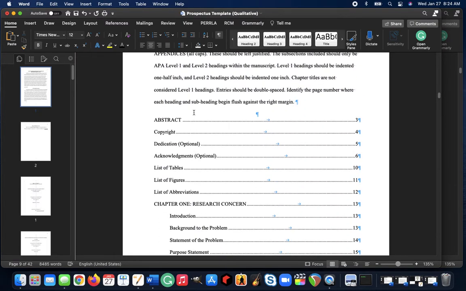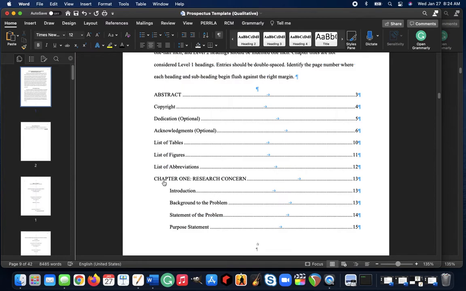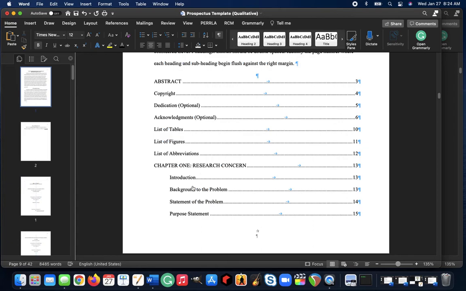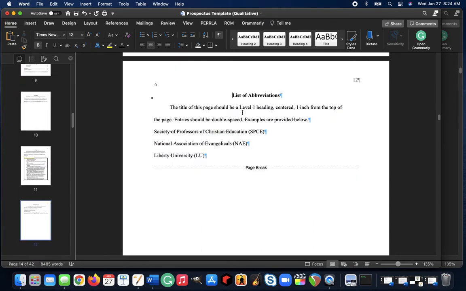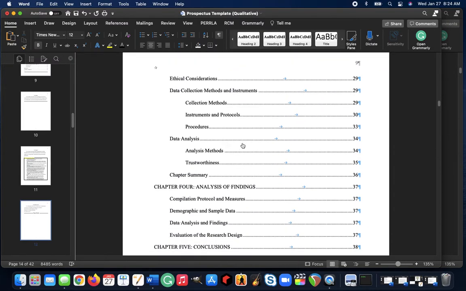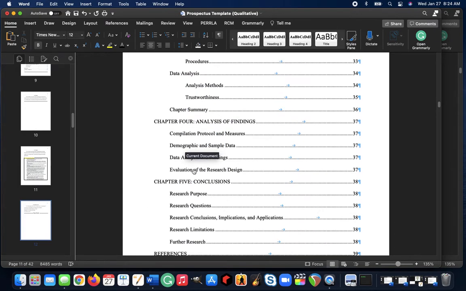So here's where the confusion for me came in. You have all of your table of content here, but you'll notice as I go over any item, it functions as a hyperlink. There are hyperlinks here that will take the reader to any spot in your paper. If I click on List of Abbreviations, which is page 12, it'll take me to that page. So you can set up your whole prospectus and dissertation ultimately like this.